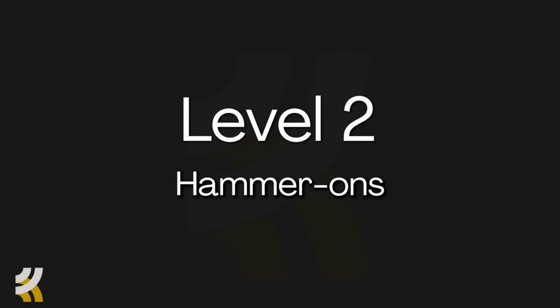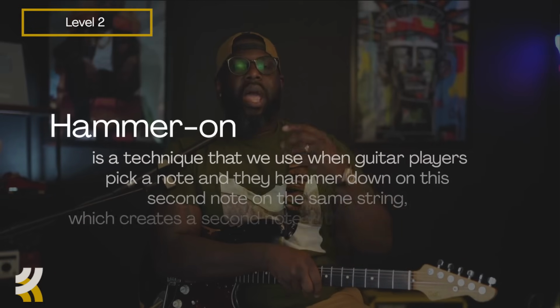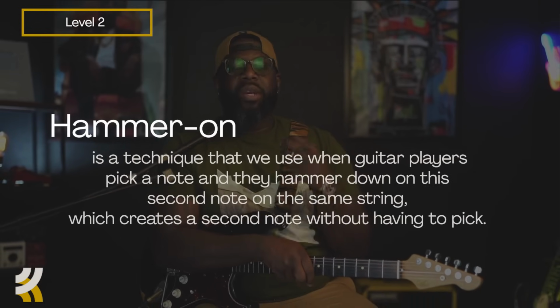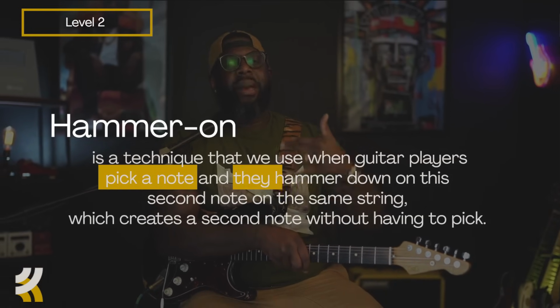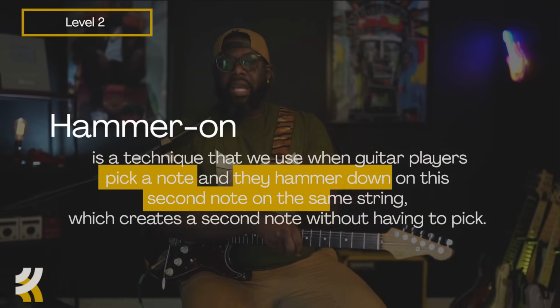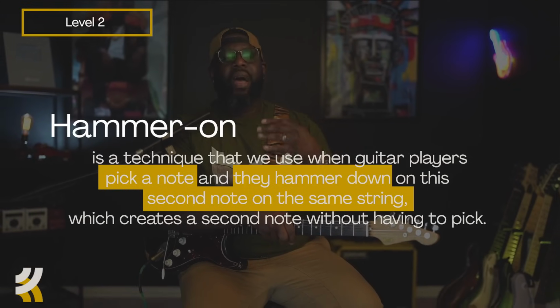All right, let's take a look at how we can take this 2, 3, 6 up a notch. I want to introduce you to the hammer-on. This is R&B magic. This is R&B gold. A hammer-on is a technique guitar players use where they pick a note and hammer down on a second note on the same string, which creates the second note without having to pick. Let me show you an example, right? So let's go back to our 2.